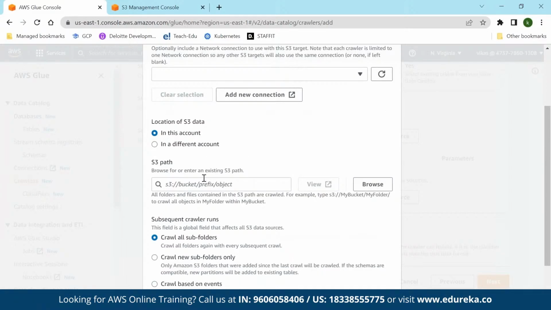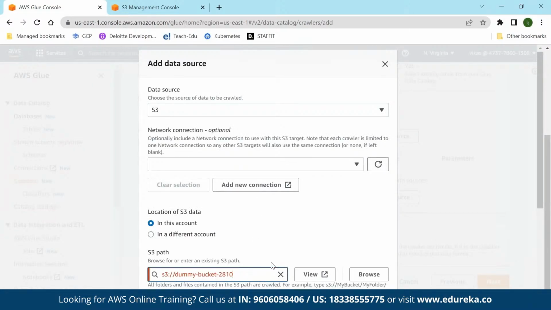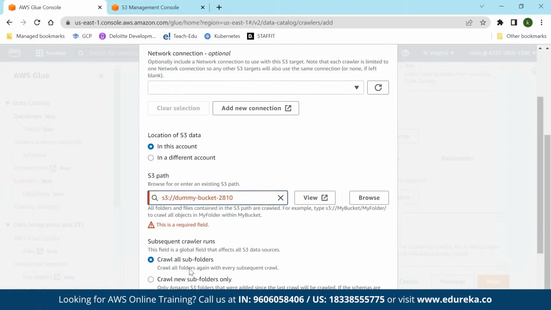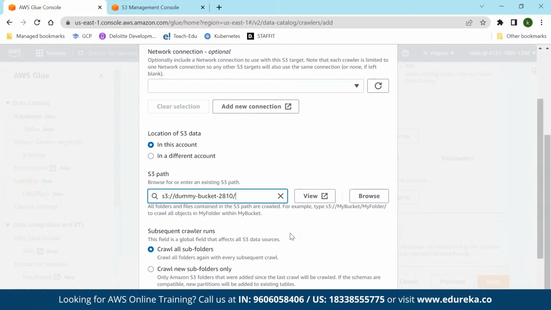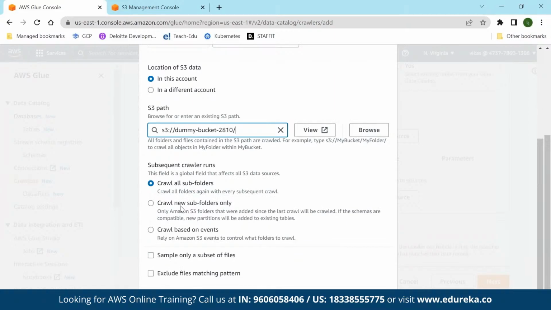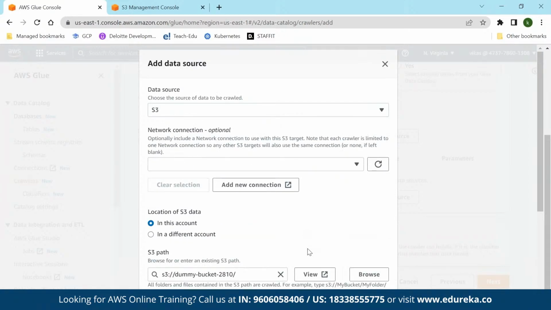Where is the path? You will say it is in the same account, and you browse, and this is the place where I have my data. So if I click on this, I will choose this. It says this is a required field, so I just give a backslash and it is able to track that. And I say crawl all the subfolders, meaning everything that is there, you take everything. And that's it. Add the data source.